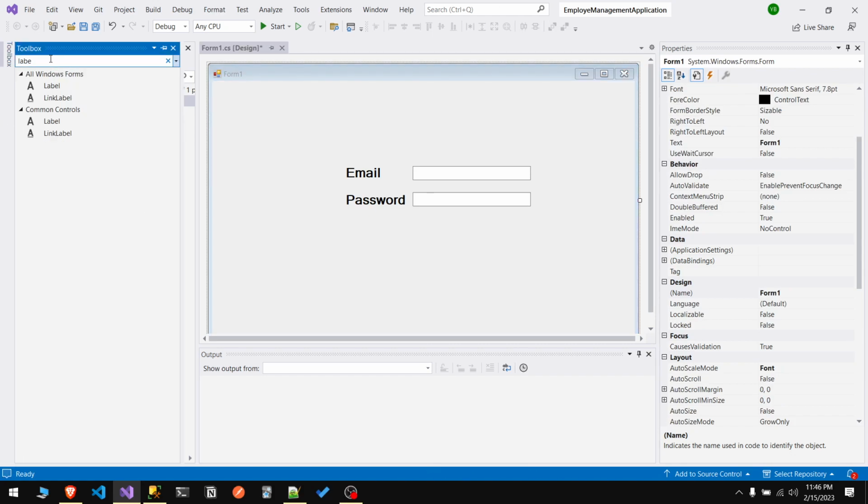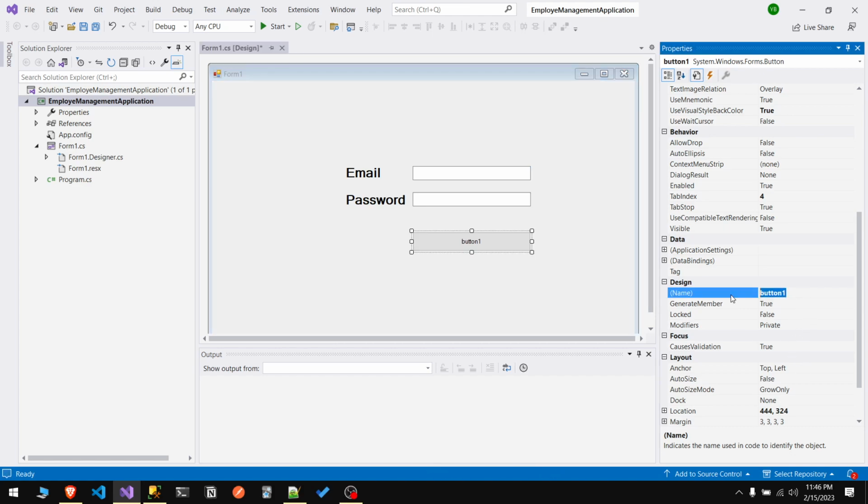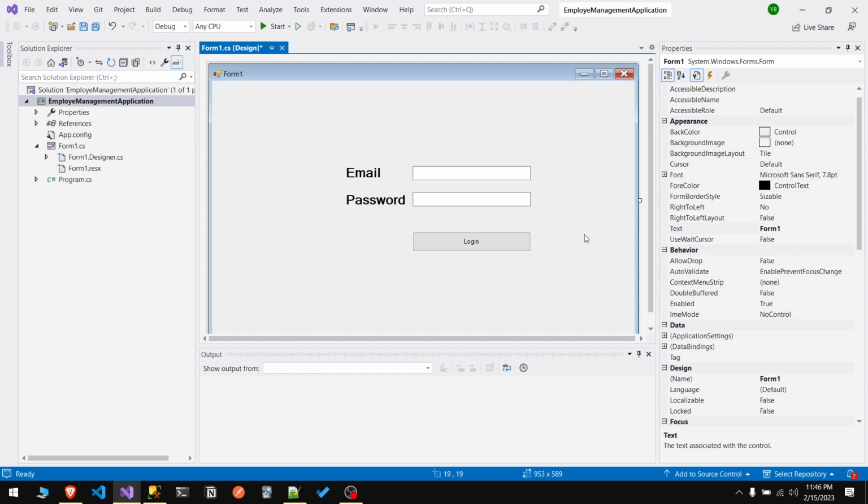And we need a button as well. So we could have a button for the login, btn login, and then this could have a text of login, right?